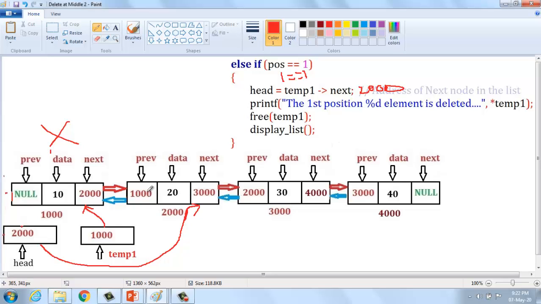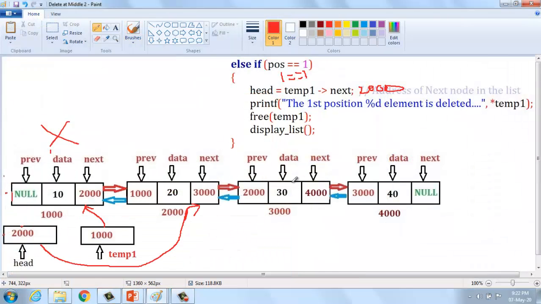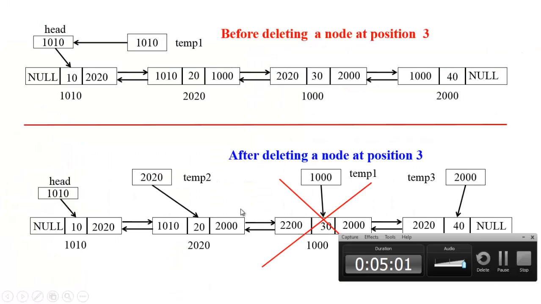So automatically this node should be eliminated. How can I eliminate it from the linked list? Free temp1: this element should be eliminated or deleted from the given linked list. This is the first scenario, automatically deleted, and then later it's going to move to the next location. Next location means the second node. It's going to point to the second node.